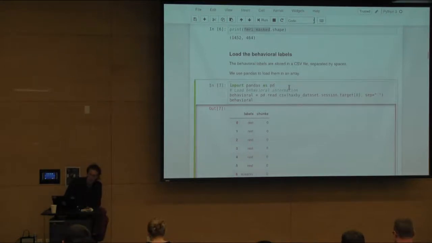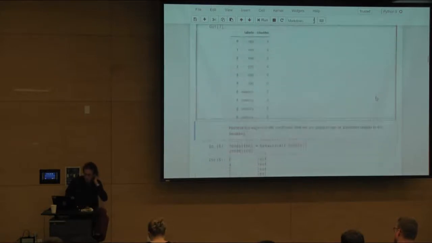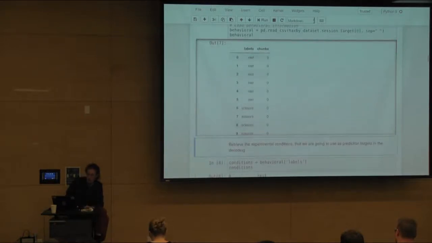The harder thing is that we need to load a description of the experiment. This is stored in a CSV file that is shipped with the data. It's called CSV, but it's actually separated by spaces. So we're going to use pandas to load it, and we need to tell pandas that the separator is spaces. So we load the behavioral data, and we see two things.